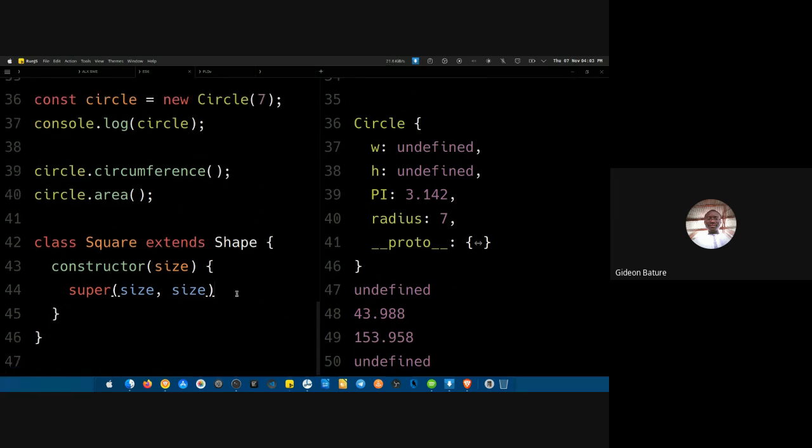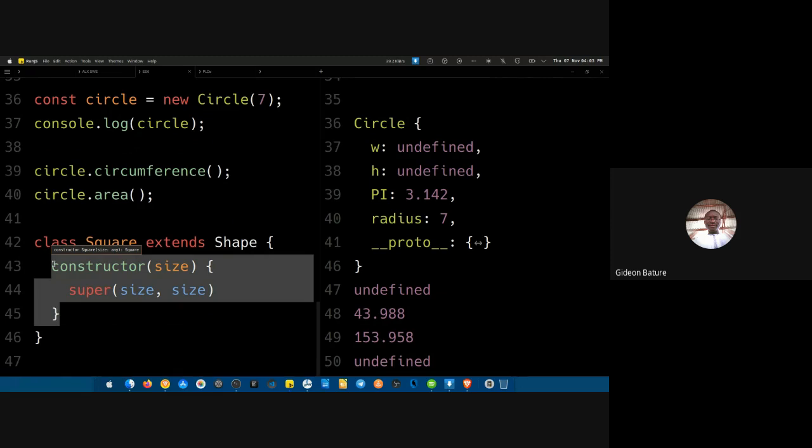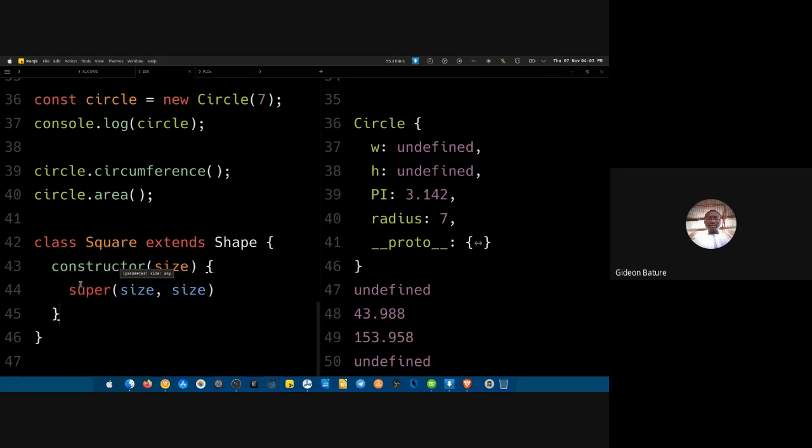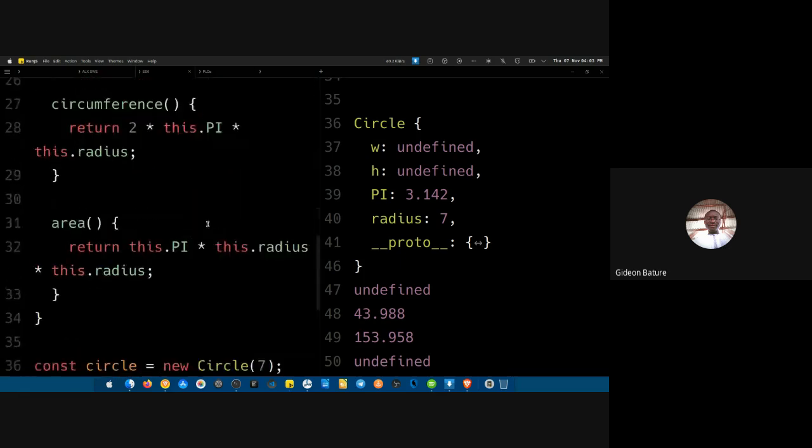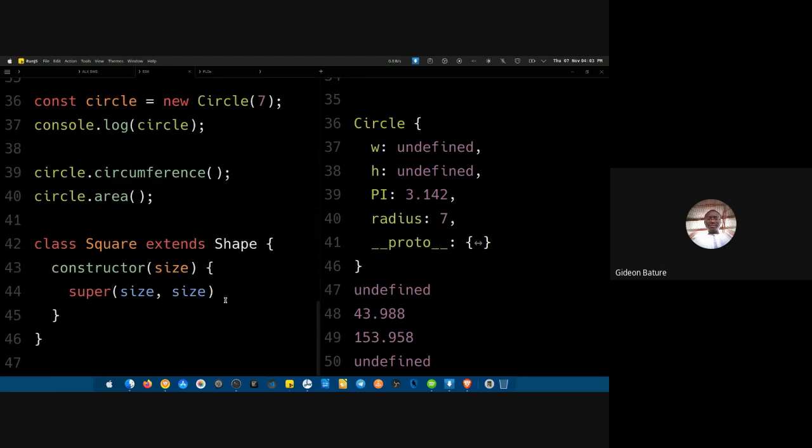Does anybody know what I just did here? Okay, let me explain. I'm creating a Square class, and the Square class is inheriting from Shape. I'm creating a constructor for Square. Why? Because unlike a rectangle that has different length and breadth, or width and height, a square does not have different length or breadth, nor width and height. All the sides are equal. So I just need to enter one of the sides to be able to do anything I want to do.